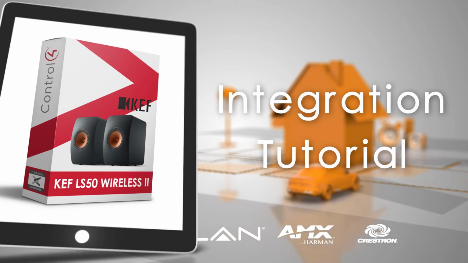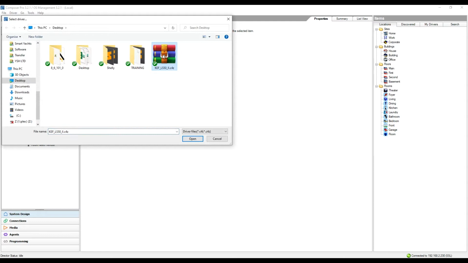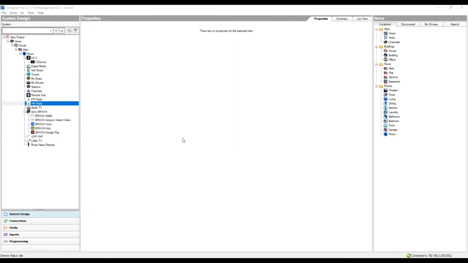In this video, I want to take you through our Control4 driver for the KEF LS50 Wireless II speakers. Once you've got the driver from the website, head over into Composer, and we're going to go to Driver, Add or Update Driver. We're going to find the KEF LS52.c4z file that we've downloaded from the site. We're going to hit Open. Composer's going to accept it, and then we're going to install it into our project.